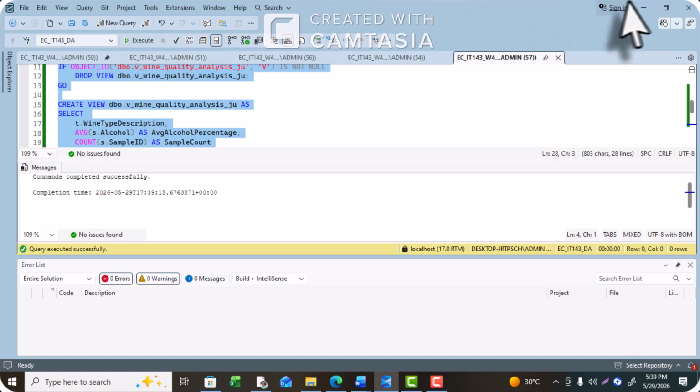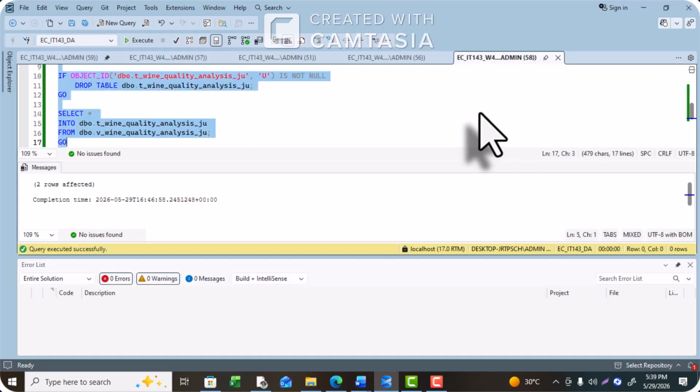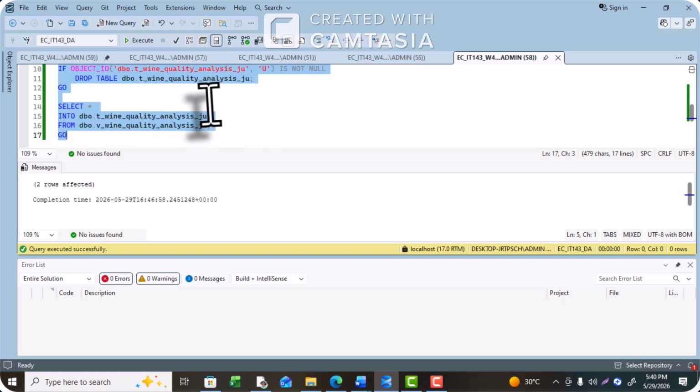Quickly moving to step five. Here we convert the view into a physical table using a select into statement, as it is visible here. The purpose, or description, here is to turn the view into a whole table using select into, which I actually did here. And here shows the result.